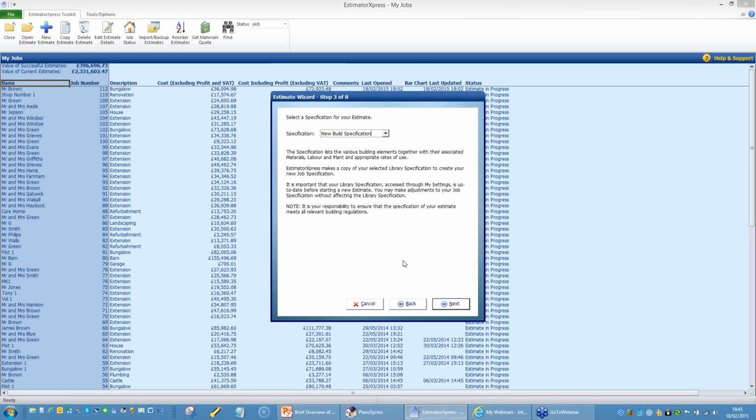You then choose the specification. Now what the specification allows you to do is to set the software up to precisely use the products you wish to use. So if you use a particular block from a particular supplier, you can set that as your default building material, your default blocks, you can set in your budget for your bricks.